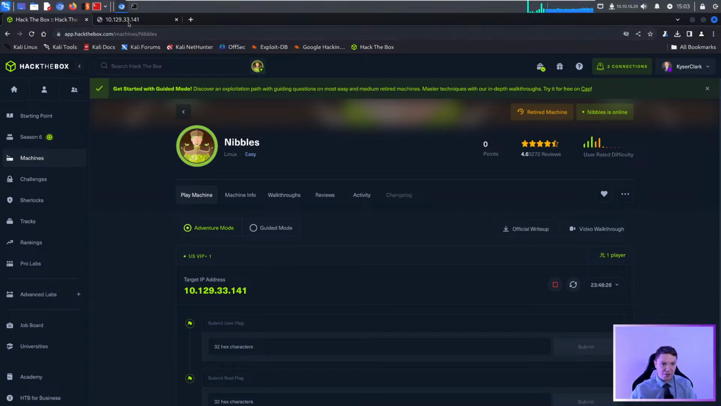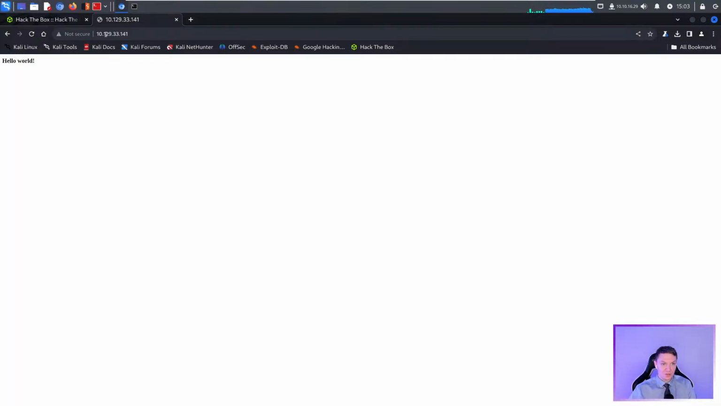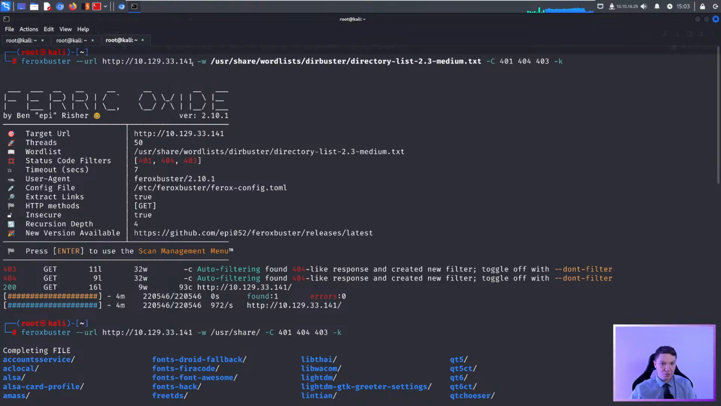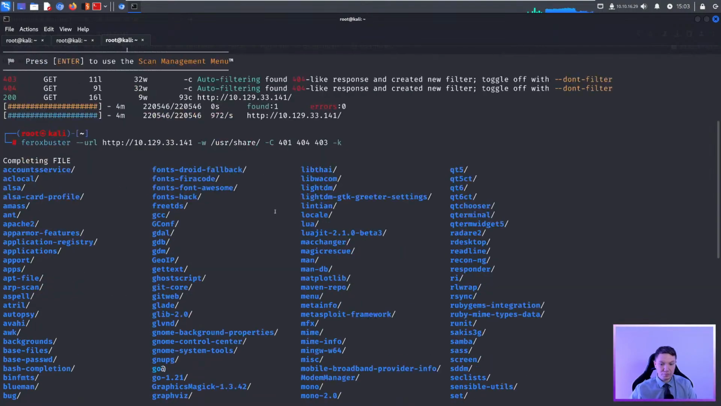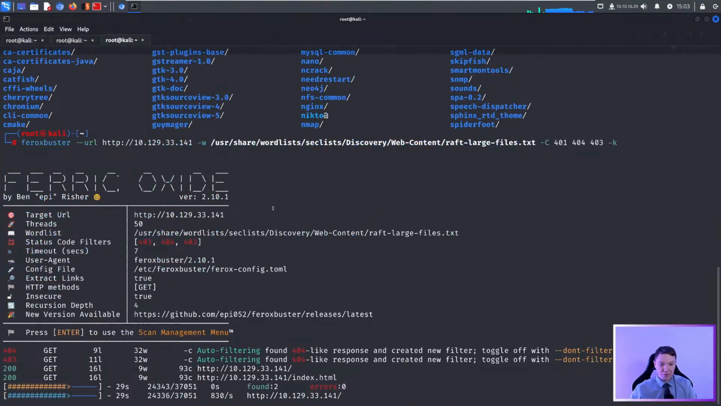And we have a web server here. 141. 141, yeah. The web server's working. See if we can do large files, see if we can get anything here.